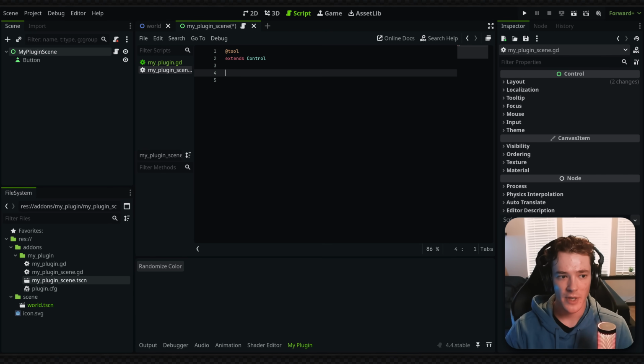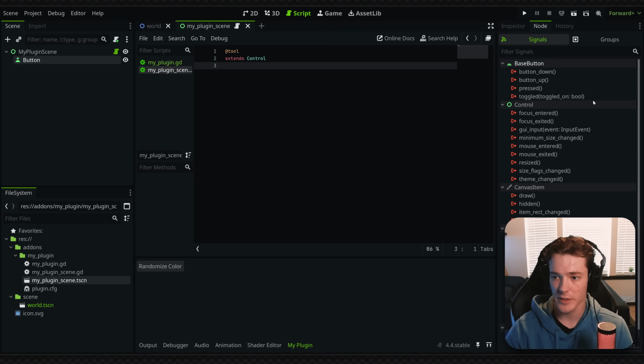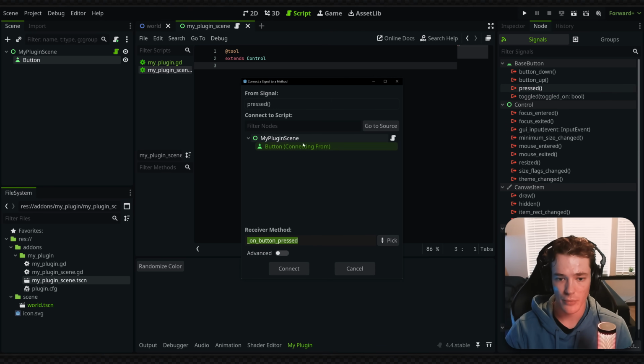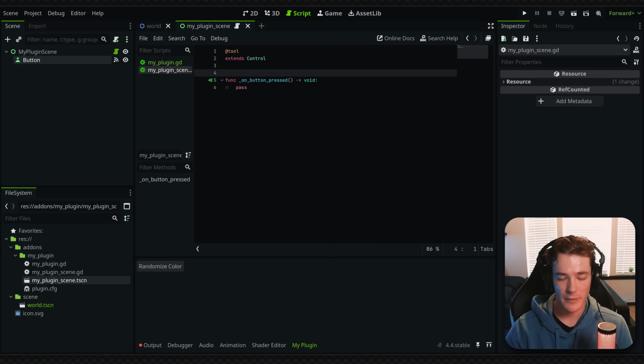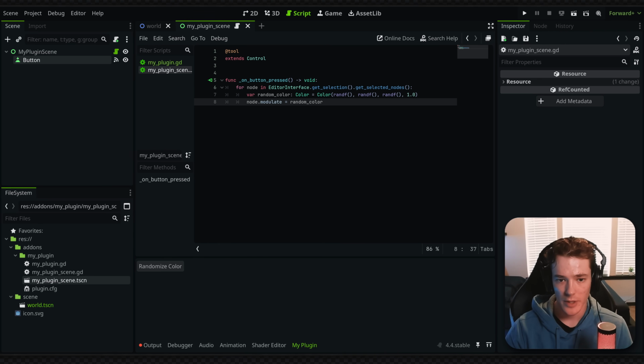And from here, let's make the button connection to this script. So I'm going to go to my button, go to the signals, and just connect the pressed signal to my script. So we get a function for this one. Now from here, all we need to do is randomize the color of all the selected nodes. And we can do that with the following code here. So I'm just going to loop through every node in editor_interface.get_selection().get_selected_nodes(). And then on that node, I can just assign a random color to the modulation.